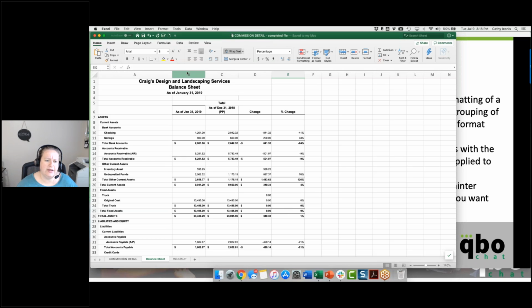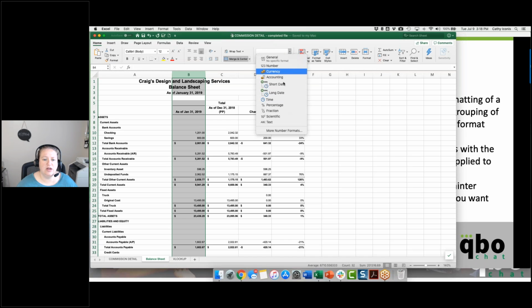Here's another way to do things. So let's say I go to this column, right? And I want to change the way this looks. So I can do things like go into my number formats.